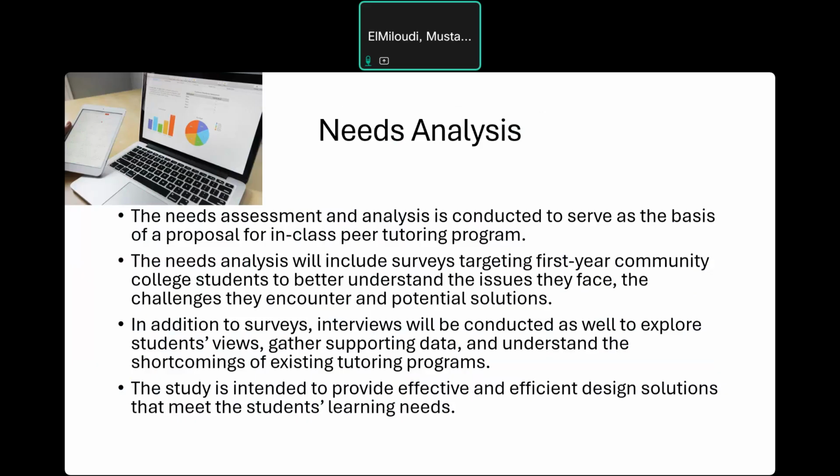So the needs analysis will include surveys targeting first year, so that's my audience, my first year community college students. We need to better understand the issues they face, the challenges they encounter, and also potential solutions. So we're going to use a variety of tools such as surveys, interviews, or even focus groups in order to explore the students' views, gather as much supporting data as possible, and understand the shortcomings of the existing tutoring programs or the student centers or whatever tutoring programs are available at the community college. The study is intended to provide effective and efficient design solutions that meet the students' learning needs.